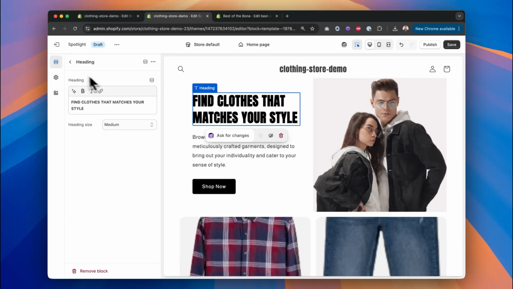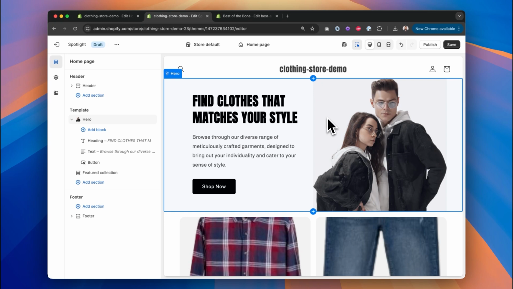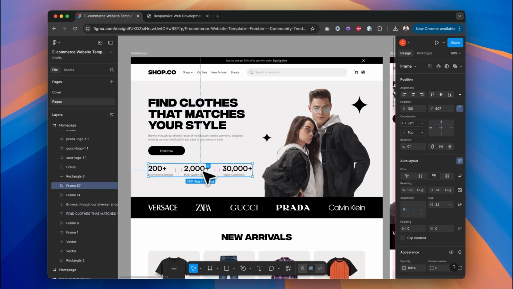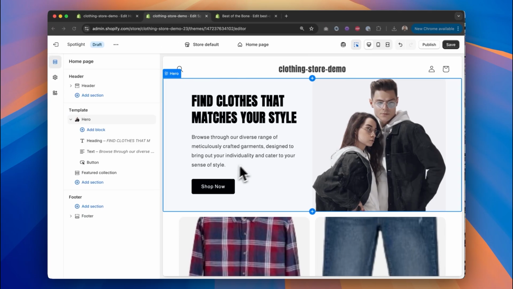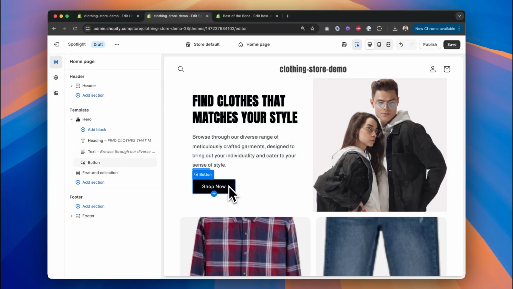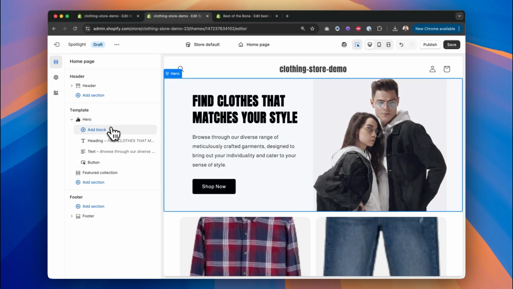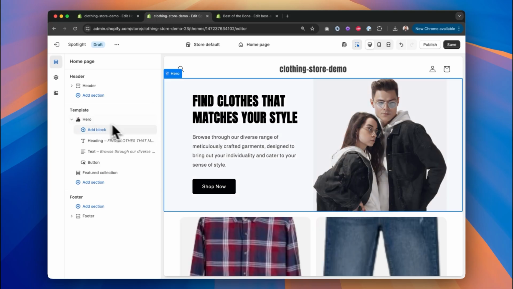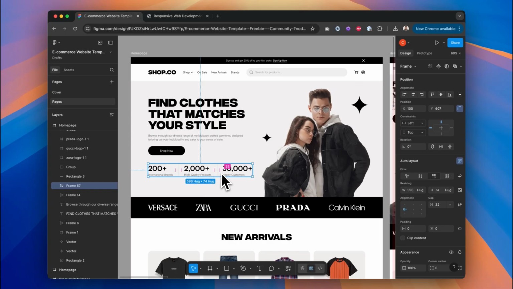Okay. All right. So now we've got a section. It doesn't look exactly like our design over here, and we don't have this section right here, but we're kind of a little bit of the way there. Let's have a quick look to see if we can add in another block that we could put under the button that could possibly match this element right here.